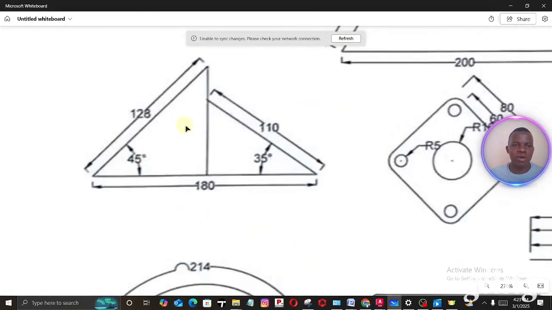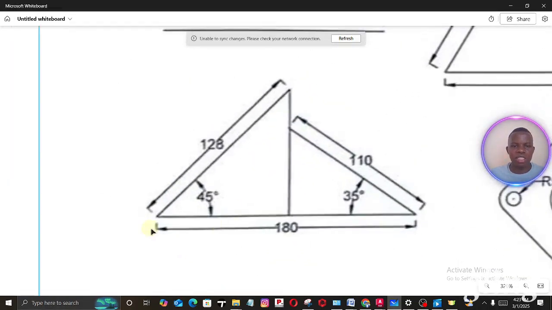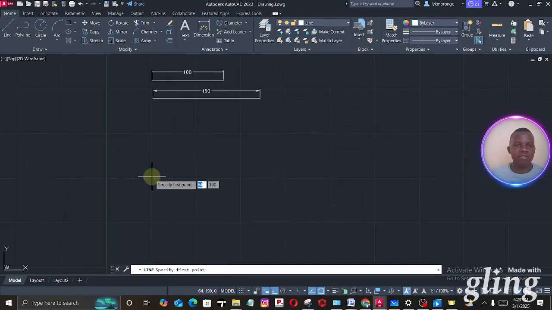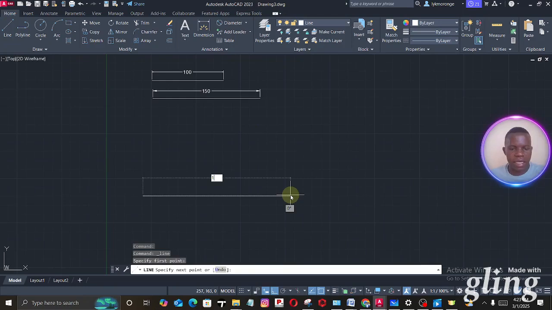This is what you want to draw. I want to draw this shape here. To draw this shape, you first have to draw a straight line of 180. Go back to AutoCAD and click on this. Get ample space to draw. Click here, and then click here. That is 180. Press enter and you come back to your line work.